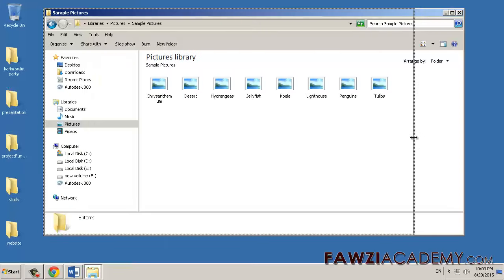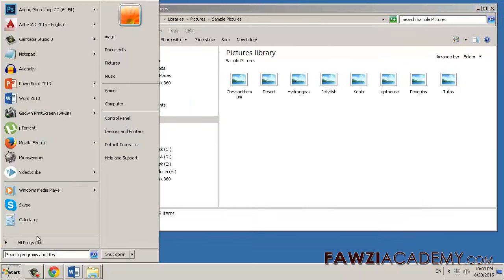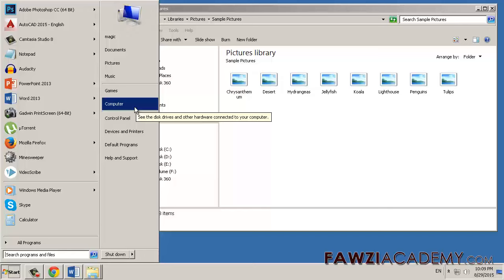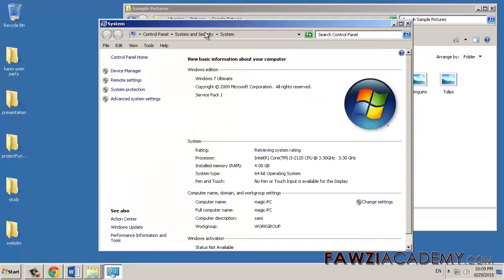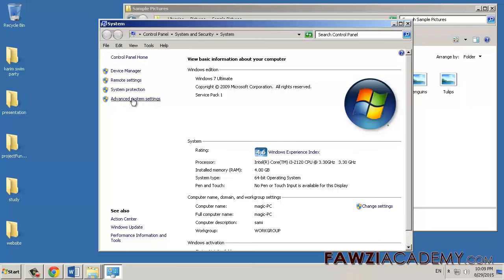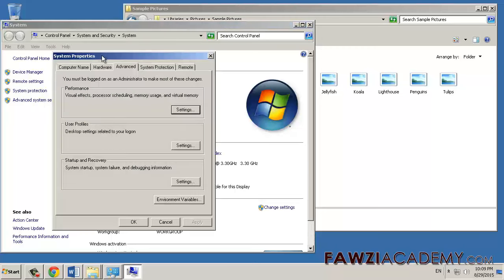To enable or disable thumbnail previews, go to Start, right-click on Computer. Click on Properties. System box pop-up. Click on Advanced System Setting, System Properties option box, pop-up under Advanced tab. In Performance section, click on Settings button.